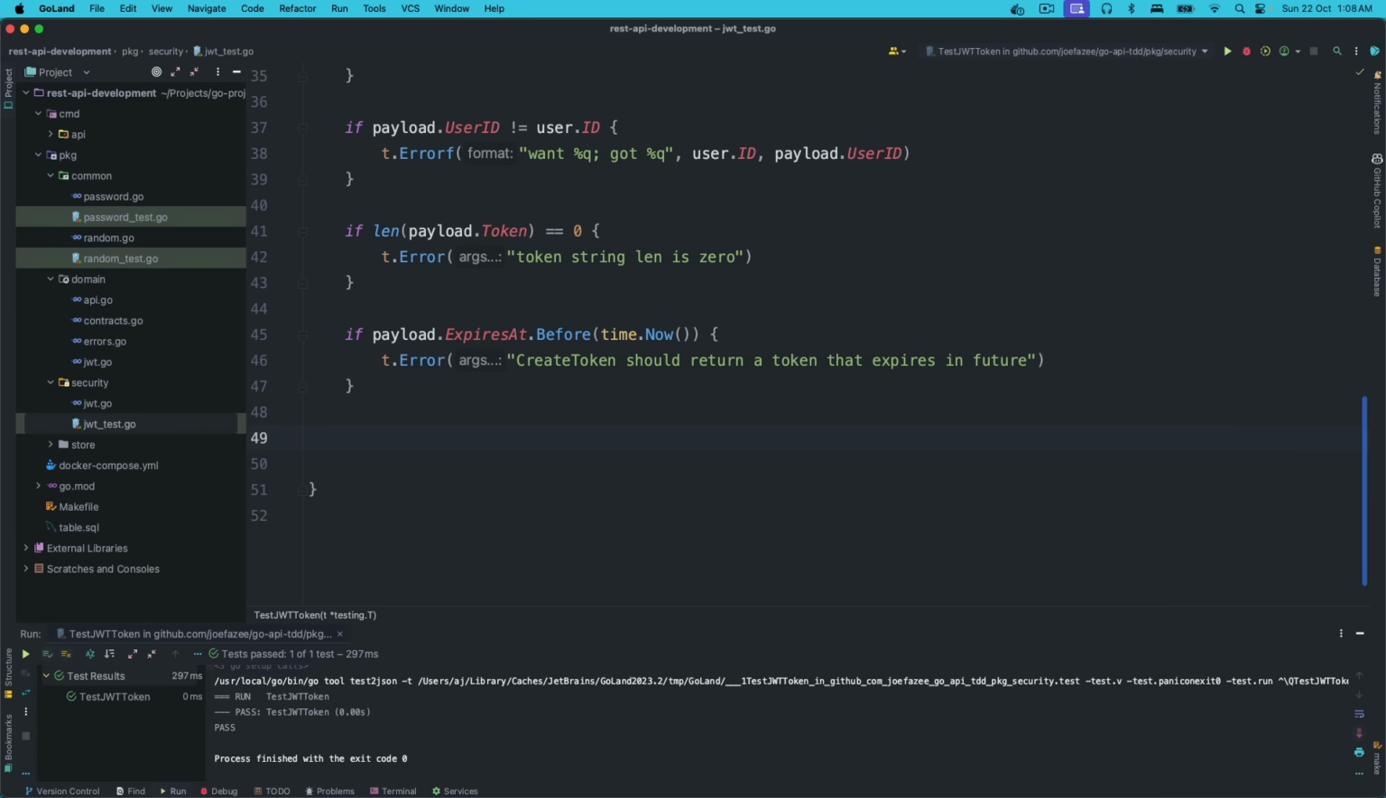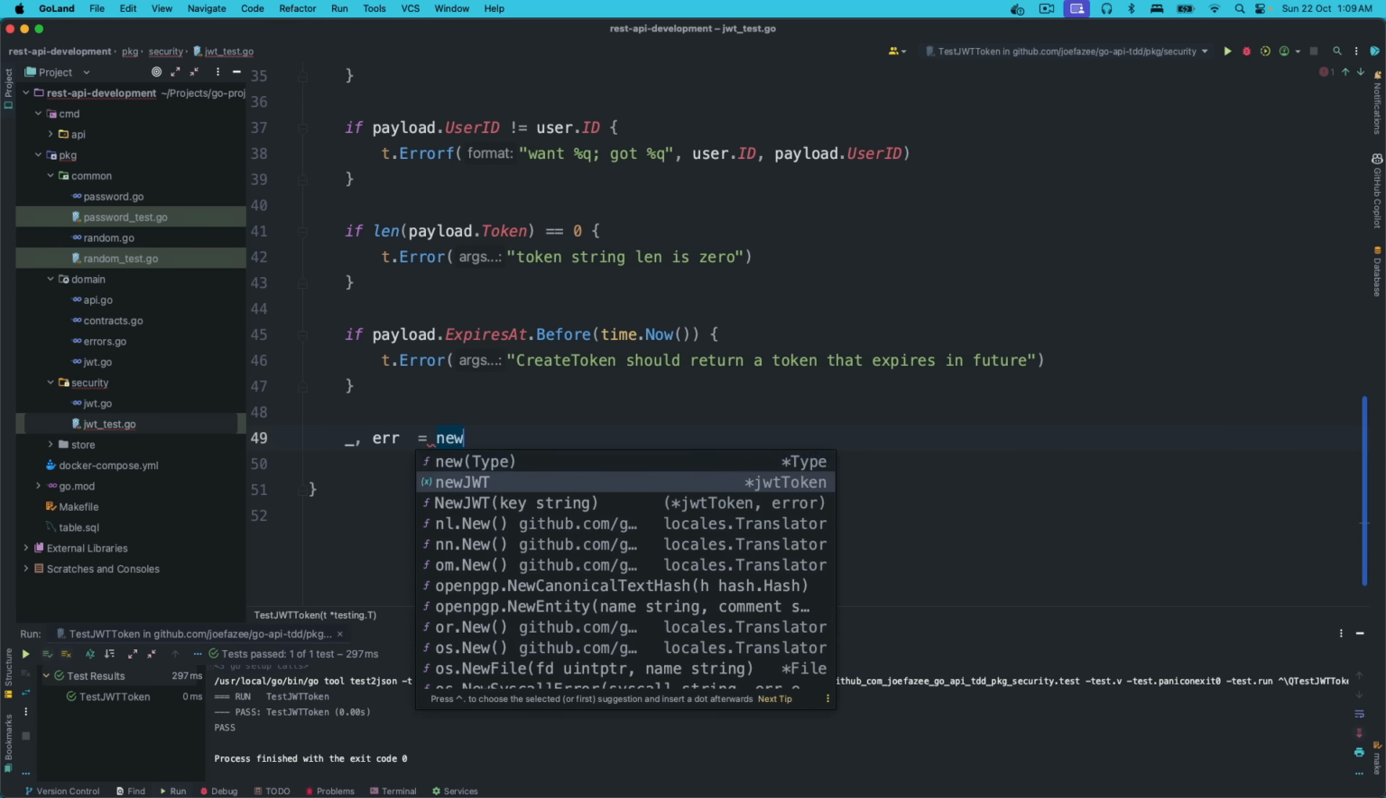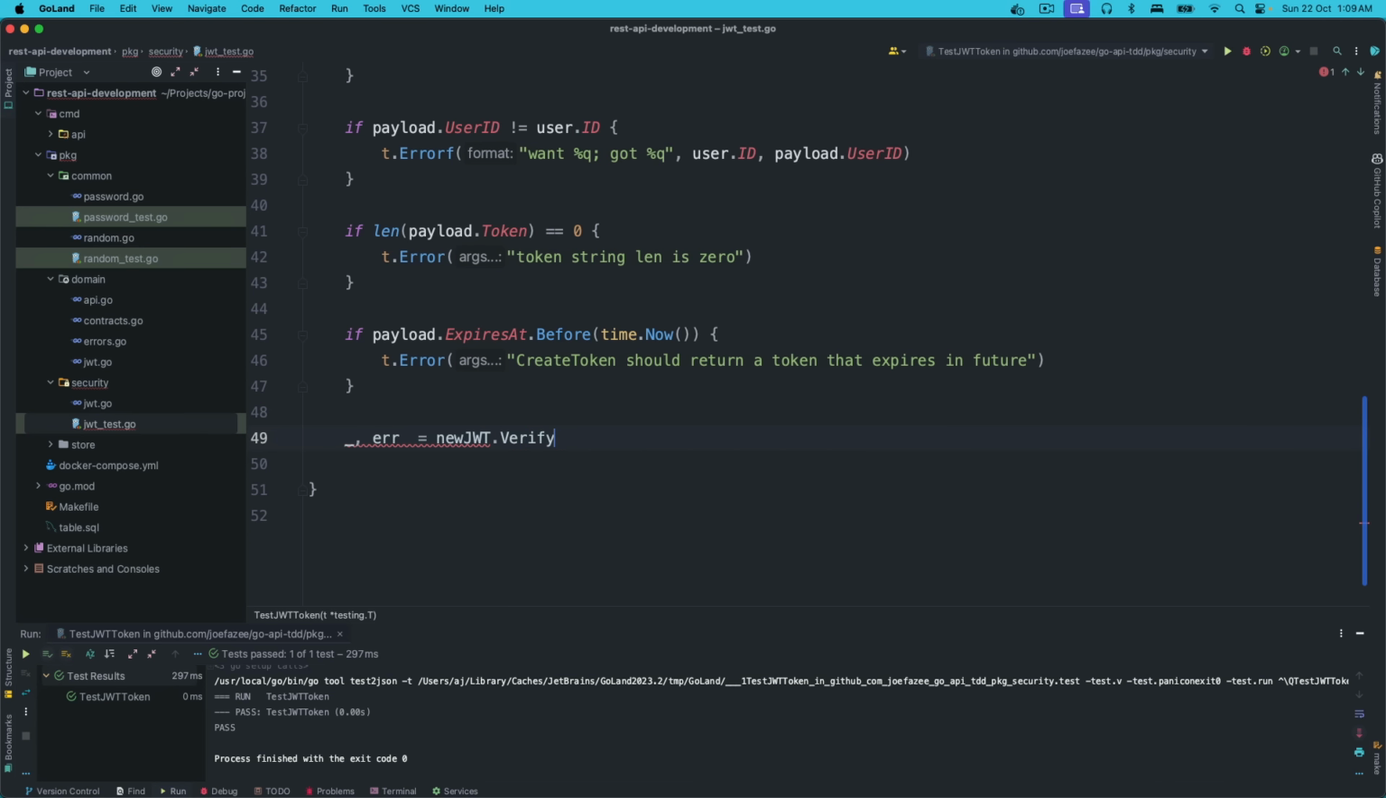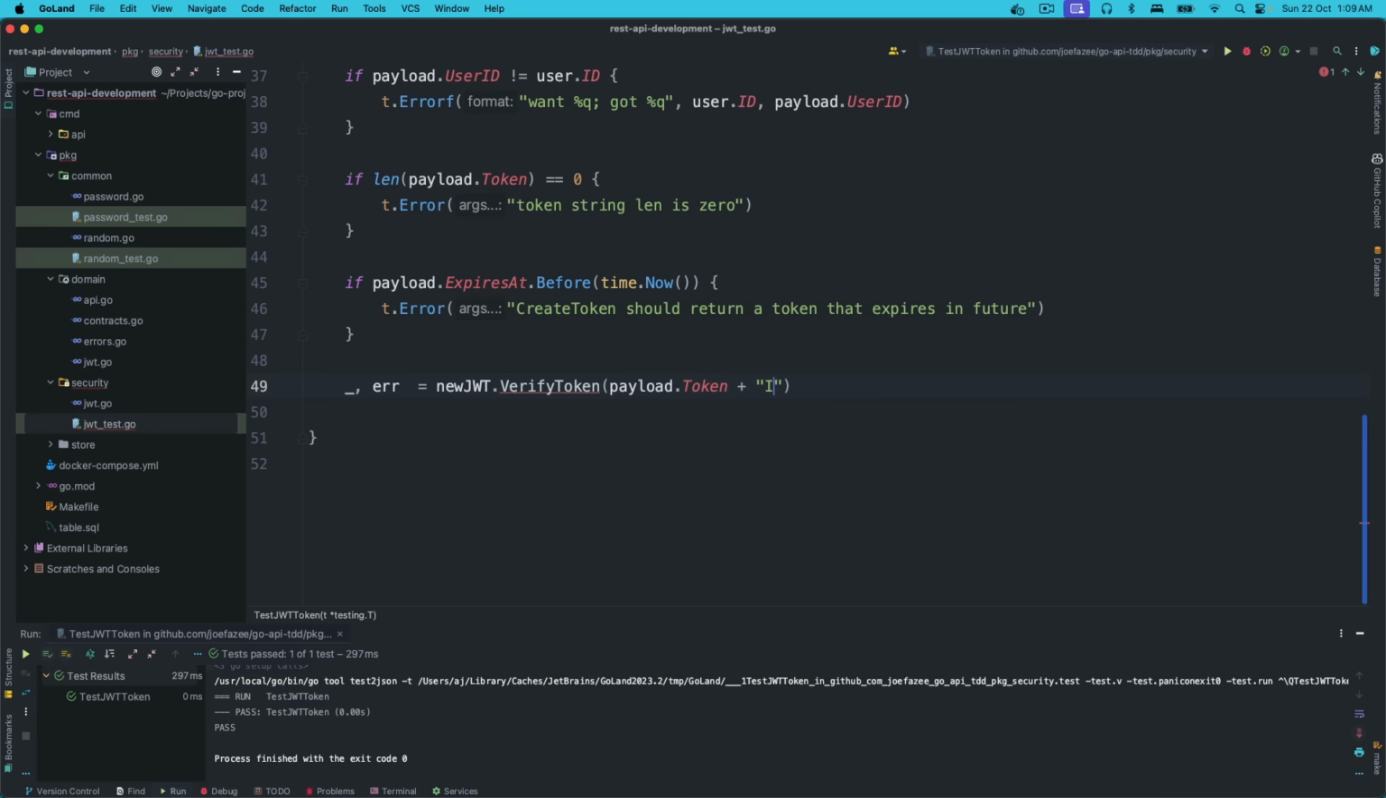We have 2 more big sections after the login, then the middleware. I don't care about the return value. So we are going to have the new JWT instance. We are going to have a verified token, payload of token. Add something to it to make it invalid. So if error is nil, t.error should return error for invalid token for any reason at all.